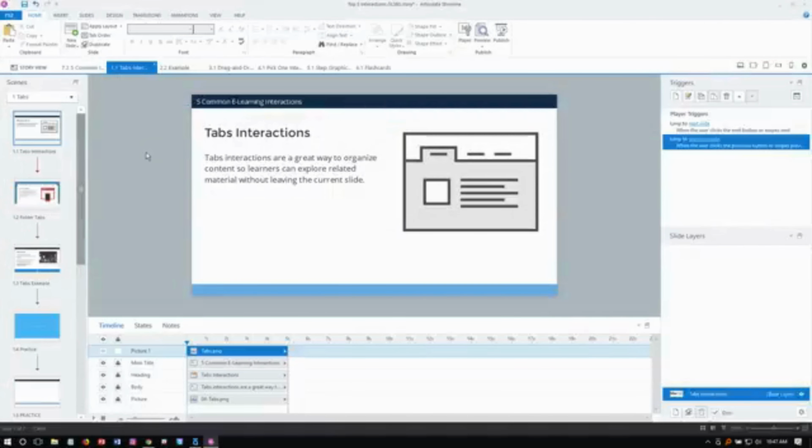So first up is the tabs interaction, probably the most common, most used, most flexible interaction type out there. That's because they're just a fantastic way to organize and group related content so learners can explore material without having to leave the current slide. So just a really great way to create more pull-based courses without having to send learners off to different slides or loading additional pages each time they want to view some related content.